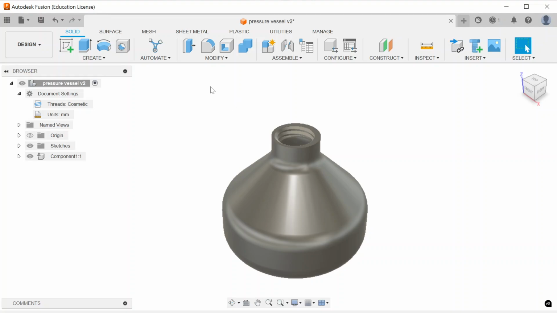At that point in time, we're ready to save our work, and the next tutorial will be the cap. So save your work and stay tuned for the cap.